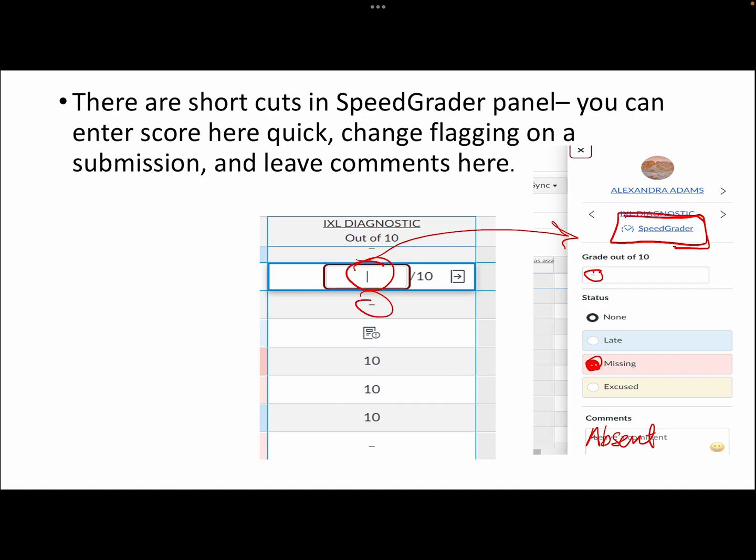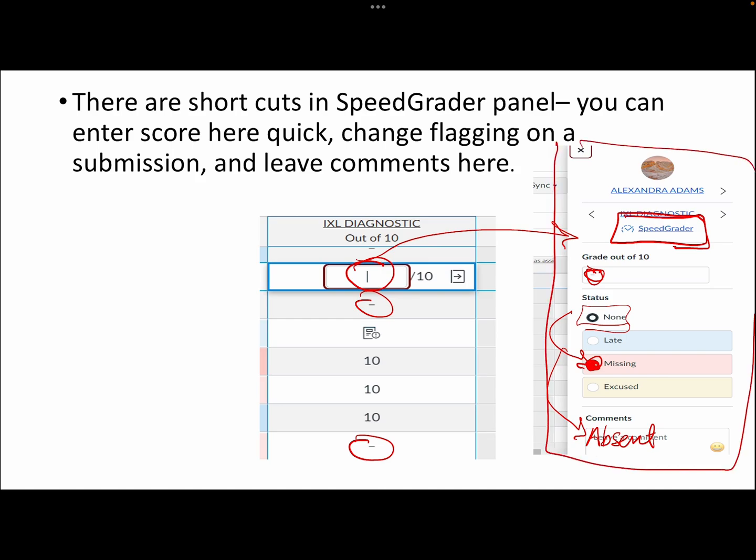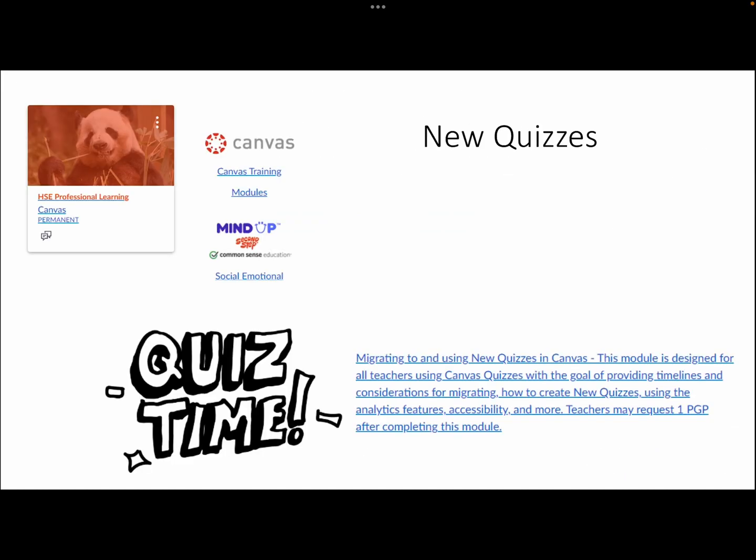So if I was grading this, I would go into all these non-submissions and I would hit 0, and then this would change here to none because there's a score, like we just talked about. I would click this missing button and then I would click absent or whatever the case might be. If they just didn't turn it in, I would just click missing and keep moving on. But I like this shortcut SpeedGrader panel. It's on the left or the right-hand side when you click on something in your gradebook before you get into the real true SpeedGrader screen.